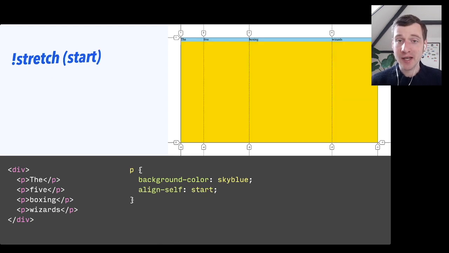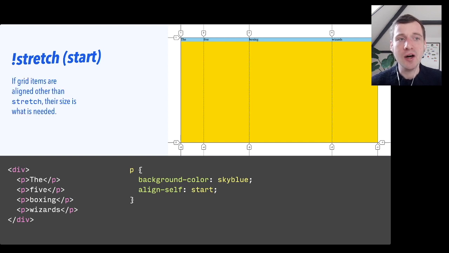Now, if we use something else than stretch, for instance, we align to the start or we align to the end, what you'll see is that the white space will go underneath or at the top. So grid items that are aligned with anything else than stretch, their size is just what is needed for the text. So in this case, what is needed for "fab", for "boxing", or for "wizard". You'll notice that their width is still taking up all of the space, but their height is not.